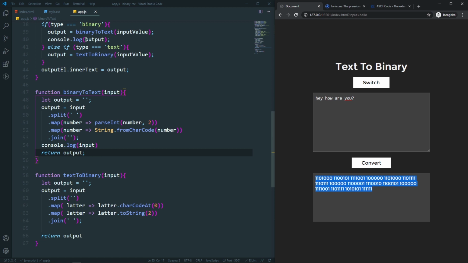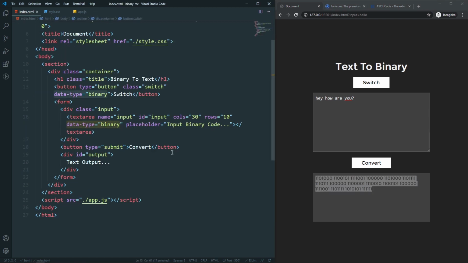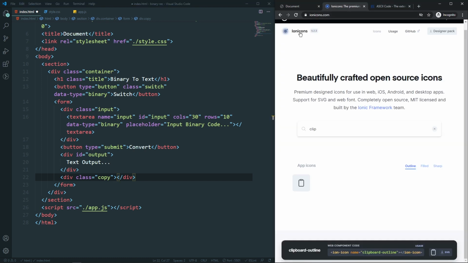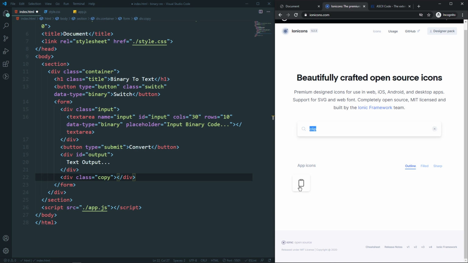So let's do that. For that I need to go to our index.html file, and here we need to create a button. Not a button actually, it will be a div with an icon. So here I can say this will be a div with a class of copy, and here we will also have my icon. For the icon I will use Ionicons. So you can come to ionicons.com, and here we can search for clipboard. You can see that we have two kinds of clipboard, one is the filled and another one is the outline.